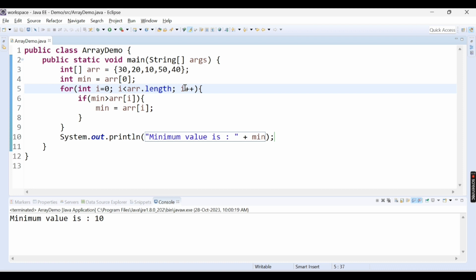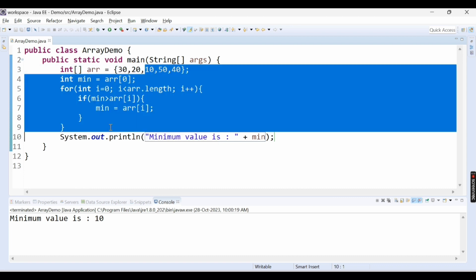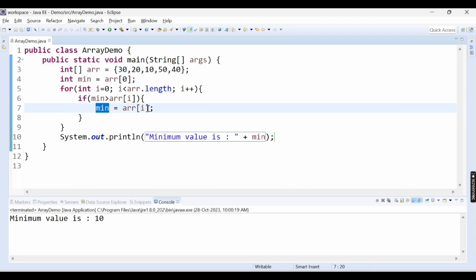Again, it will increment the value of i. So it will increment the value of i to 2. So min is 20. So is 20 greater than 10? Yes, 20 is greater. So again, we will update the min, which is array[2], which is 10. So min is updated to 10. So in this way, the similar remaining cases will be checked, and in those cases the condition will be false. So it will not go inside this if case. So in this way, we have found the minimum here.